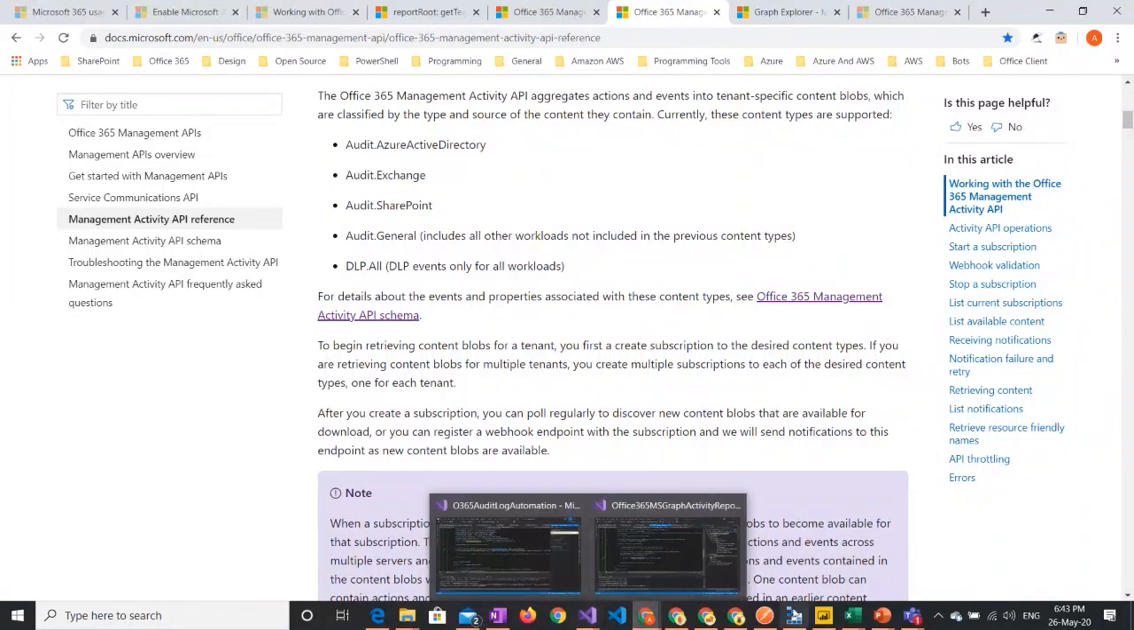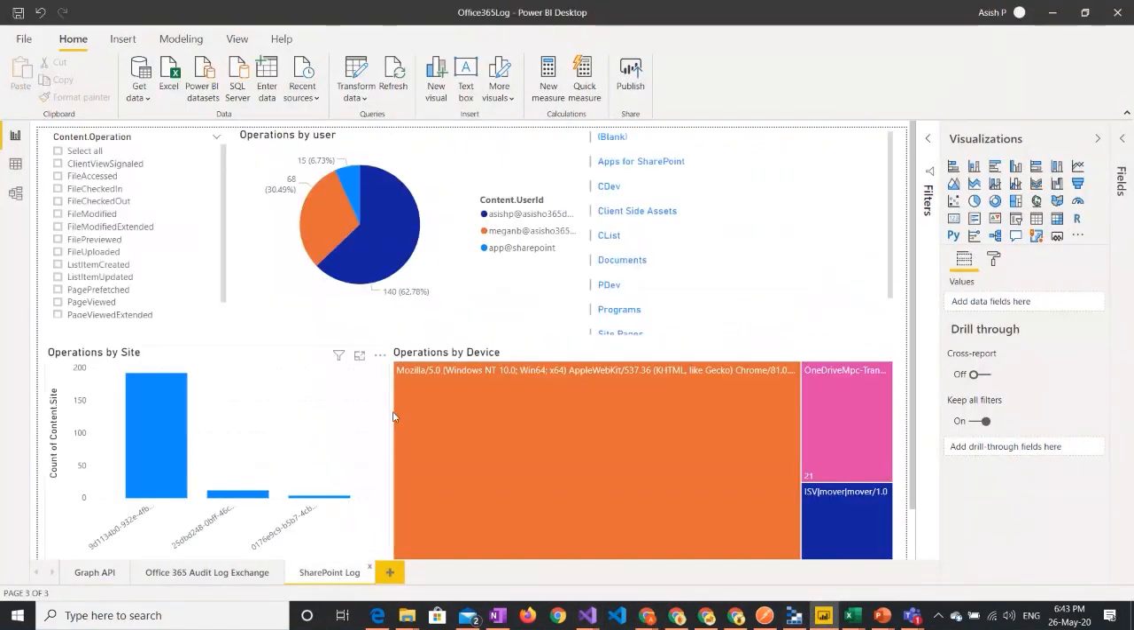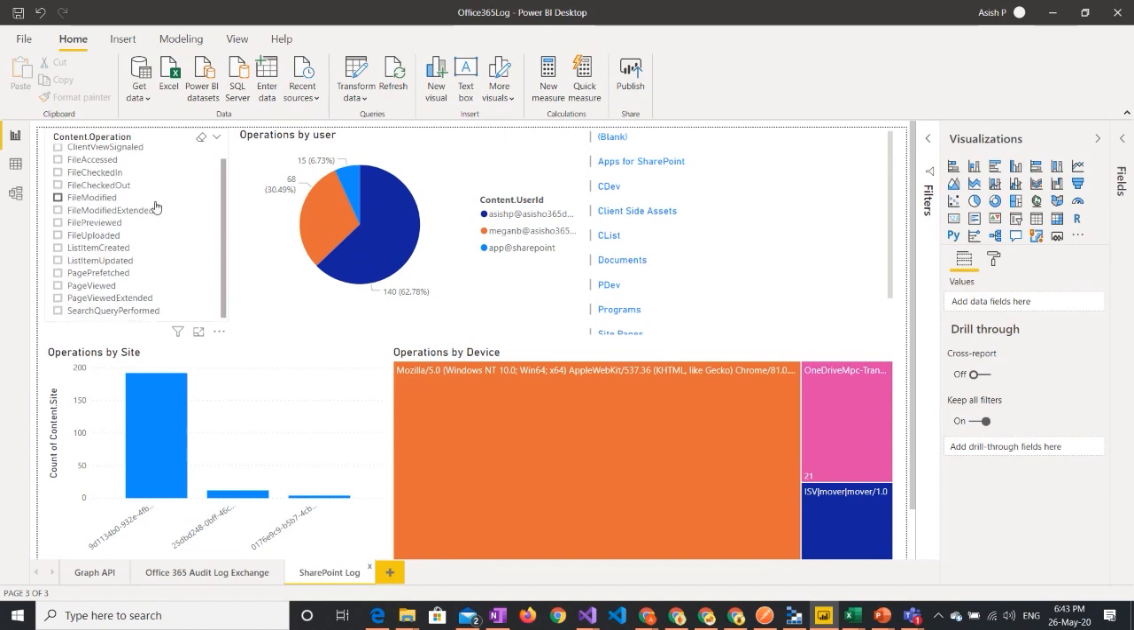To give you guys a quick snapshot of what it will bring and what I've done with it, this is kind of an example. Again, not much time to build anything, but I've shown what kind of content operations were given in that period in my tenancy. This is only for SharePoint. This is again my tenancy, so not much activity happening. Now this is a filtered set of operations.